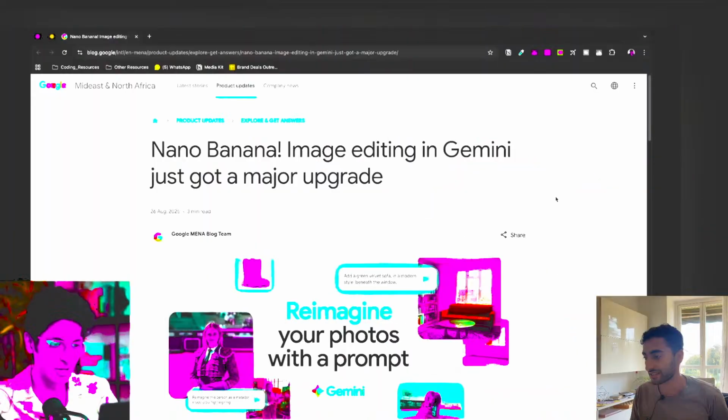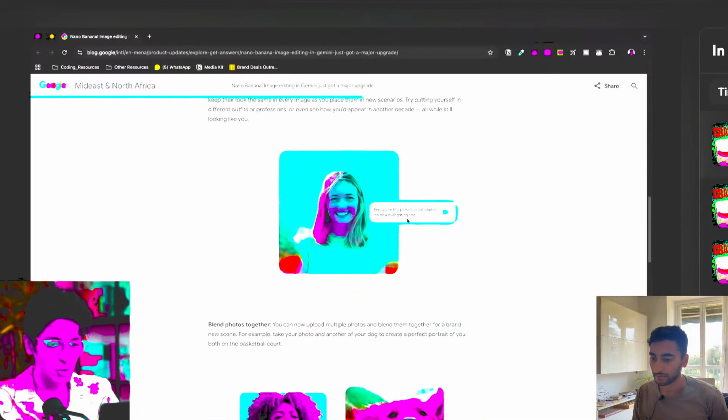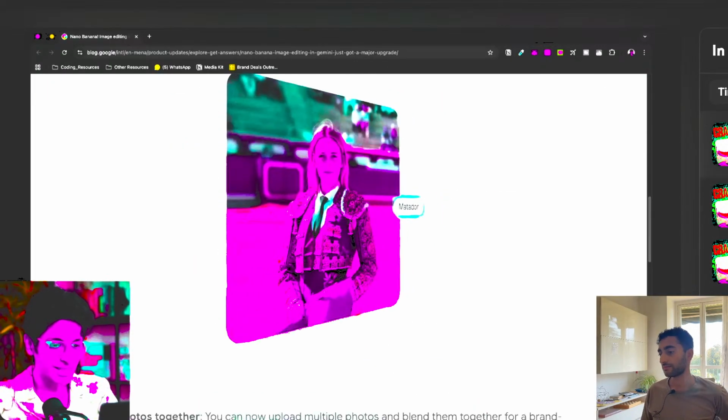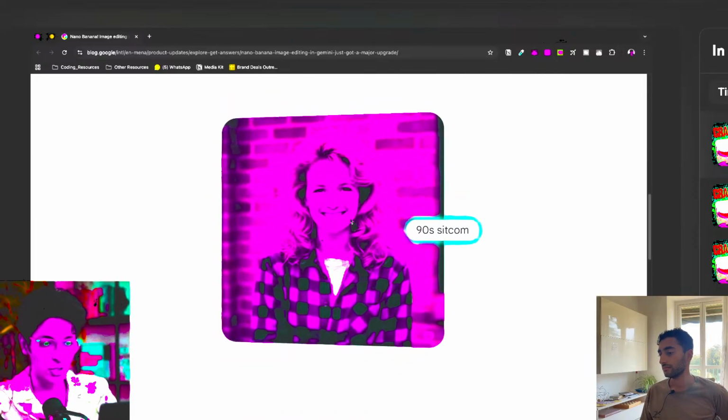By Google, available to you in Gemini and Google AI Studio. The way it works is that you give it an image, you give it a prompt, and it completely changes the look of the image by just describing what you want to be changed. As you can see right here.